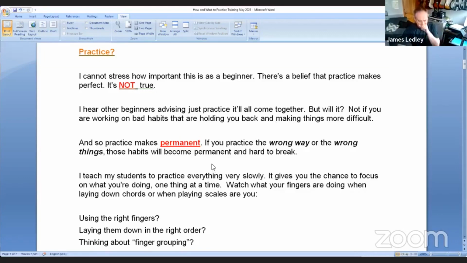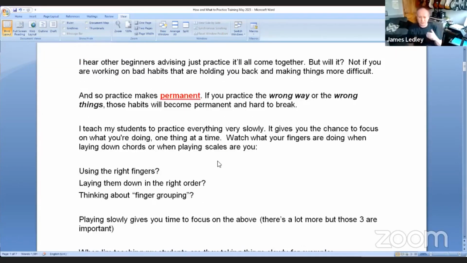Okay. So one of the things I do, as it says here, is that practice makes permanent. If you practice the wrong way or the wrong things, those habits will become permanent and very hard to break. Very, very important. It's very hard to break bad habits with anything in life. If you're eating the wrong things and you're putting on weight, it's very hard to get out of that unless somebody advises you what you should be eating, how much exercise to get, or what exercise works best. It's the same with guitar.